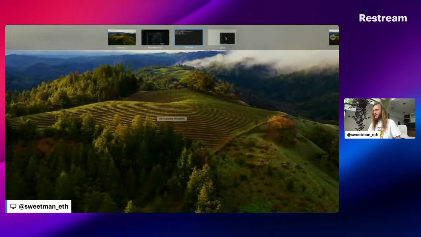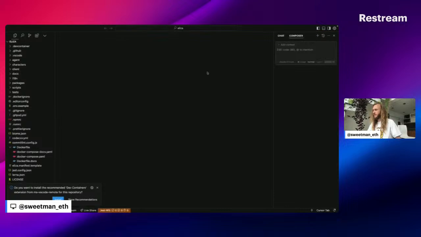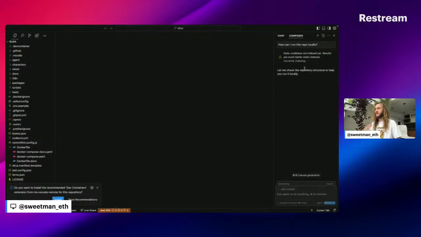Cursor is an AI IDE, aka it's a place where I can write my code. And I also have this chat that is able to know everything about the code base. So the first thing I can do is come over to agent and ask the agent, how can I run this repo locally? Make sure that you flip it over to agent mode in the composer tab if you have not already, and then just run that. It says it's not indexed. It's going to be indexing. Now it's going to search the code base and it's going to tell you everything you need to know about it.